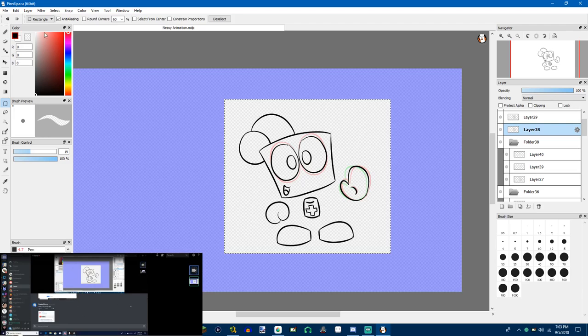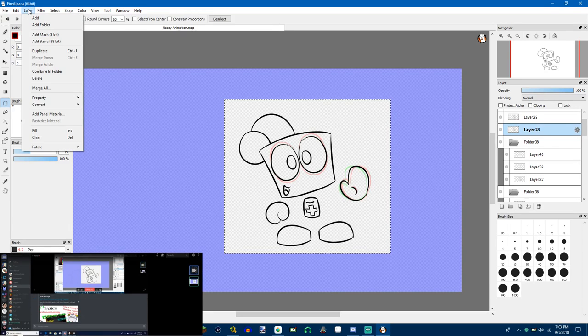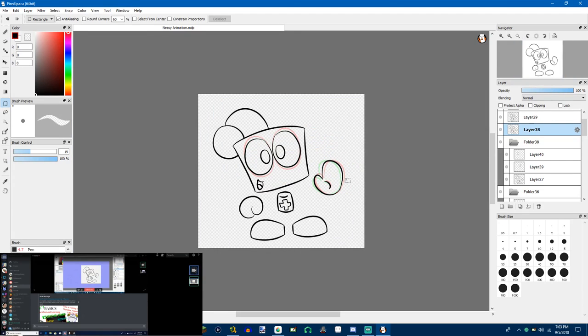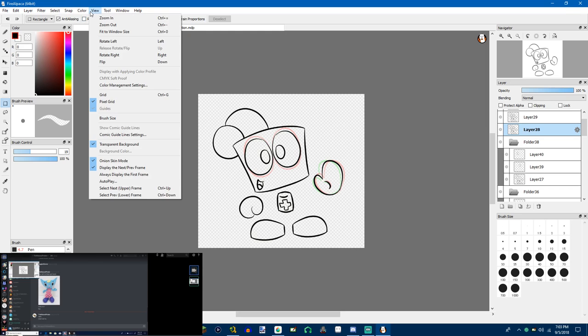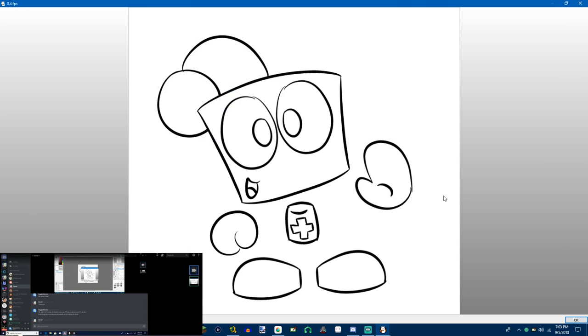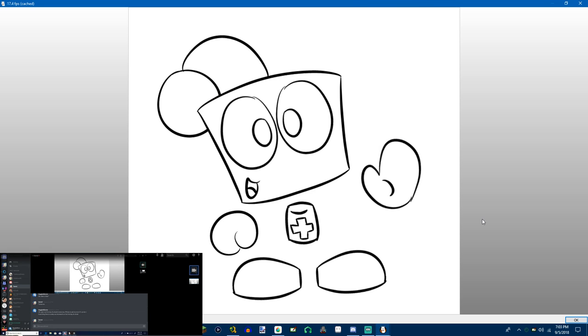And then just have this layer, edit, crop, grab everything outside the canvas. There we go. Now let me go to view and autoplay again. And there we go. Nessie is complete. Well, except for the coloring, which I'm gonna do soon.